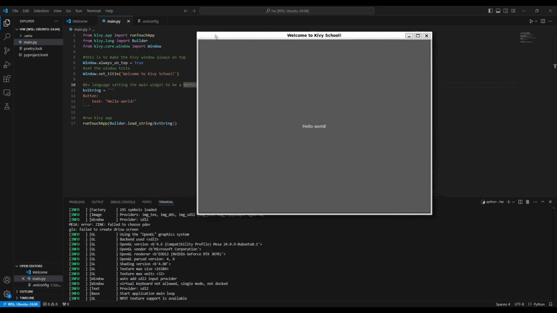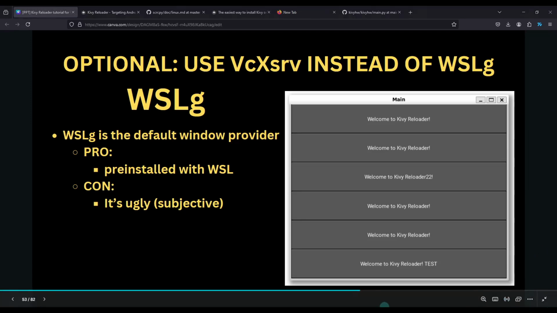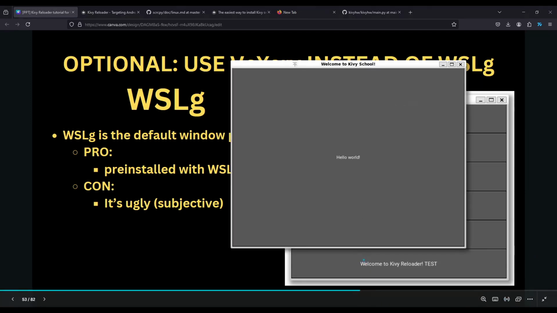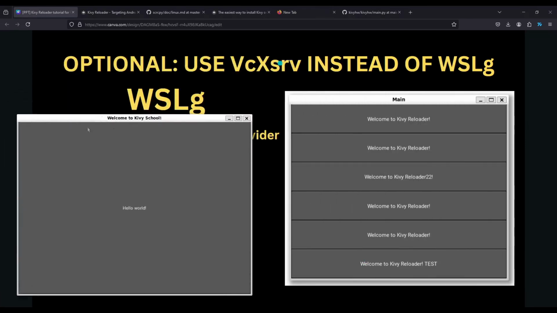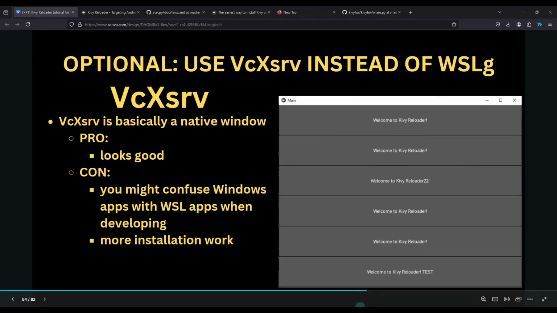This is a WSLg window. It's Welcome to Kivy School, and it has this white border. It's the same as the PowerPoint, which you can see right here. Welcome to Kivy School. And then you will see this is the WSLg version. Now I'll show you a native window.